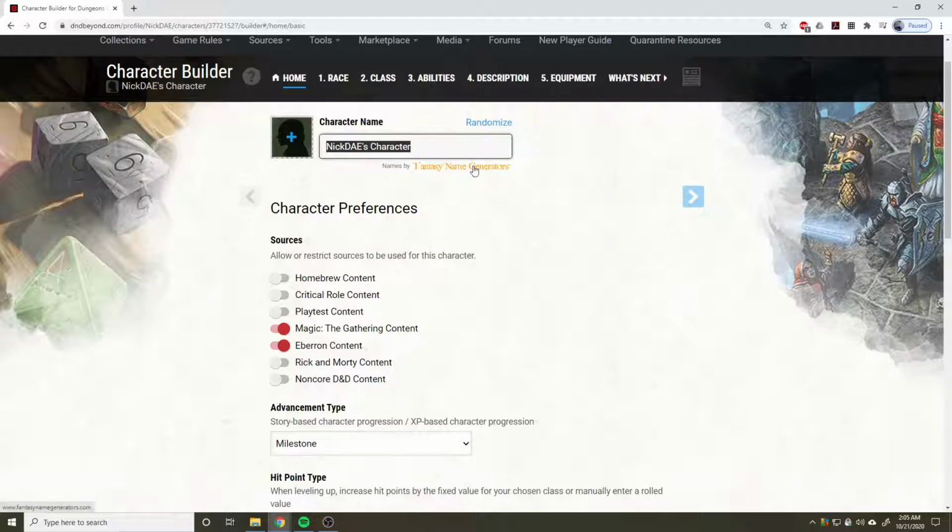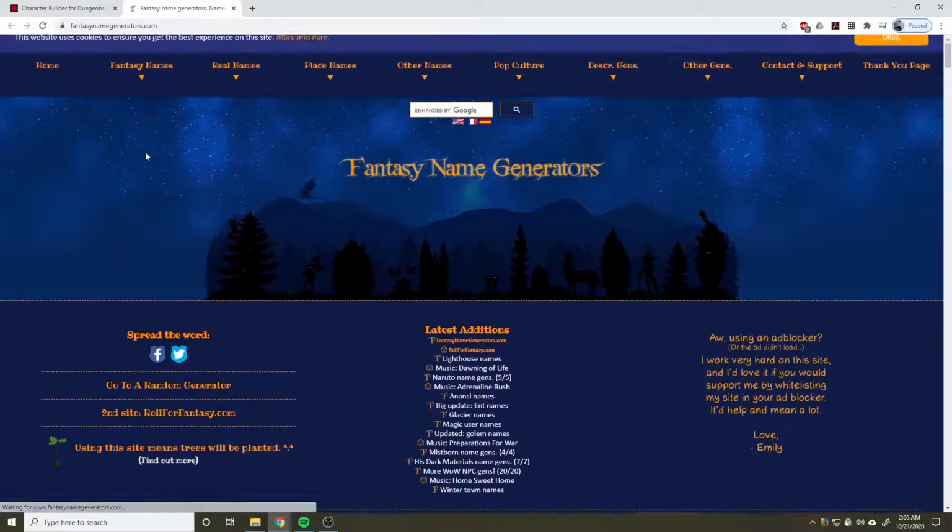If you need a little help coming up with a character, Fantasy Name Generators is a fantastic place to go. So definitely go ahead and check that out. Wow, my internet is slowing down. In any event, it's a really cool site. I definitely encourage you to check it out. There we go, it finally loaded.